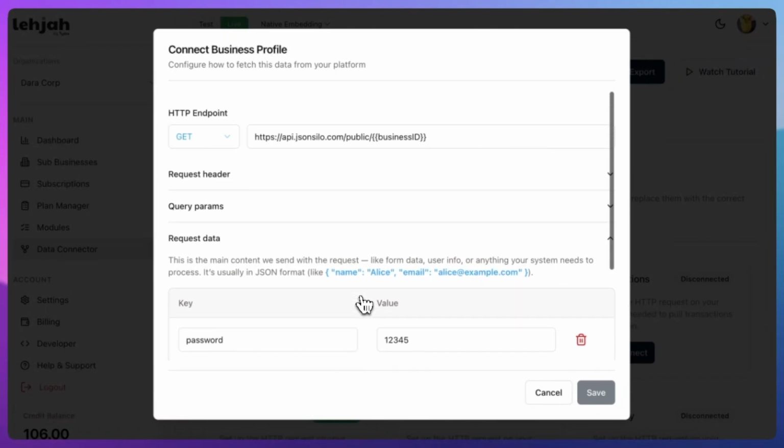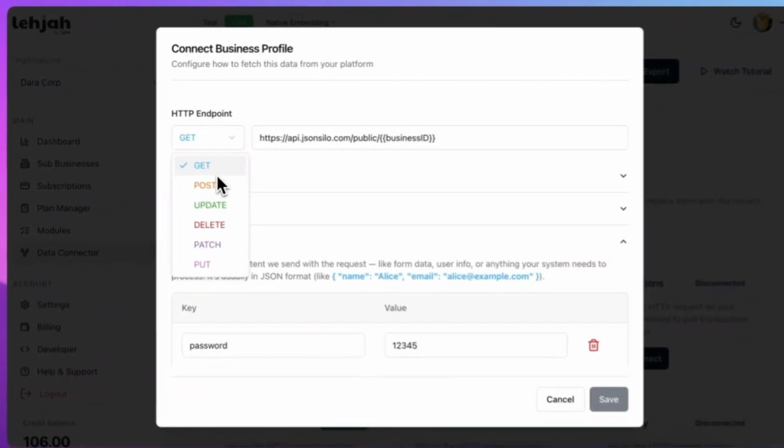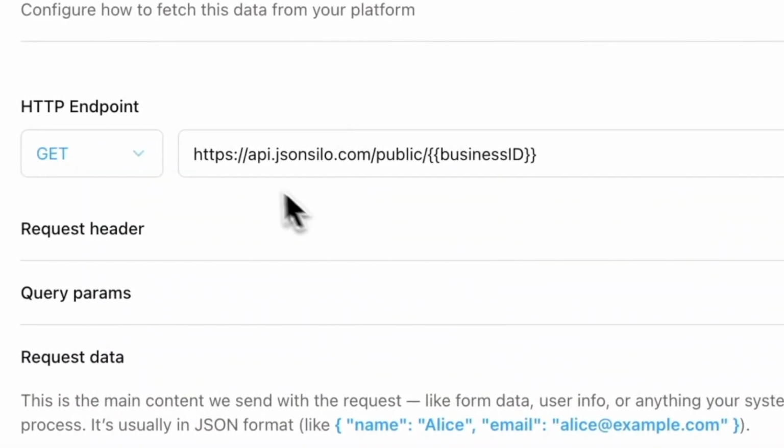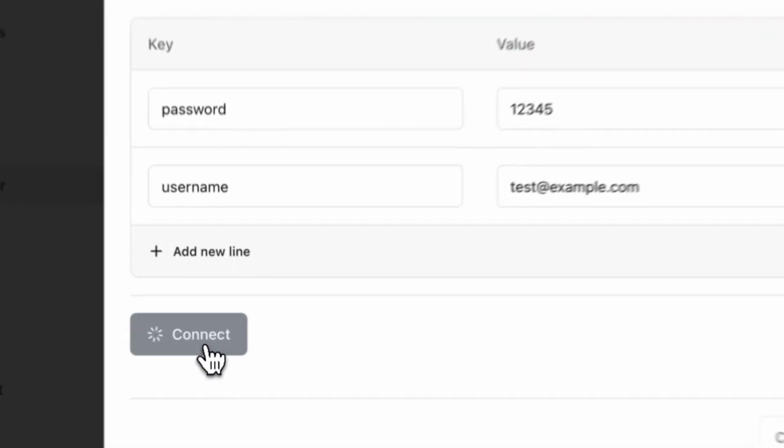Make request. This section defines the HTTP request endpoint and request type needed to retrieve the business profile. Choose the request method: get, post, update, etc. Enter your API endpoint and proceed to try it. If successful, you'll receive a confirmation message stating that your business profile has been successfully retrieved.